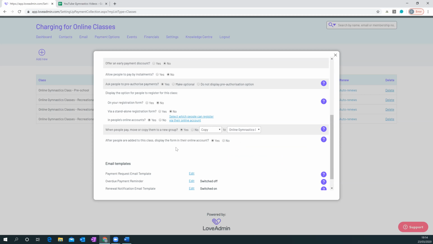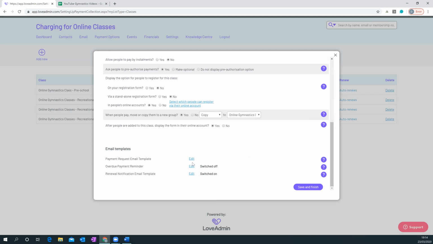After people are added to this class, display the form in their online account. Yeah, sure, we can do that. Email template's not really relevant here. So those are the settings for the online class.